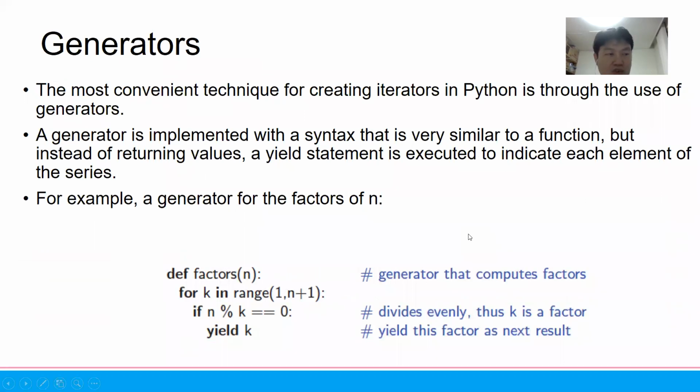The next thing that you need to know is about generators. The most convenient technique for creating iterators in Python is through the use of generators. Some people think that it is convenient, but if it is not convenient for you, you can skip it. But I will explain a little bit about this. A generator is implemented with a syntax that is very similar to a function, but instead of returning values, the yield statement is executed to indicate each element of the series. So we are not using return. If you still remember, a return statement puts the value into one variable, but the yield statement only puts the result in memory and it will not be printed.